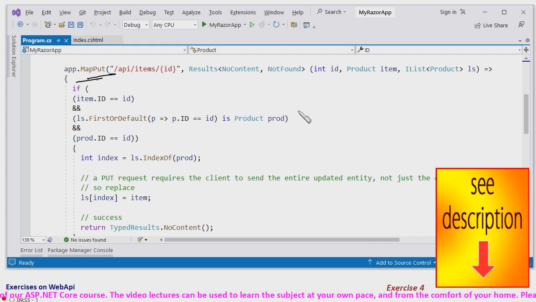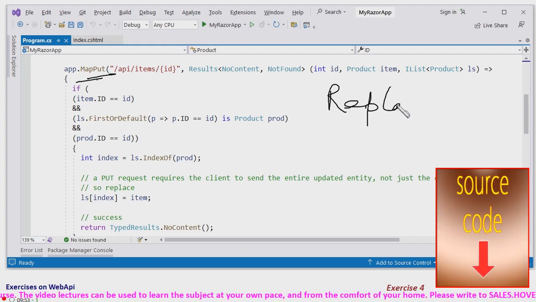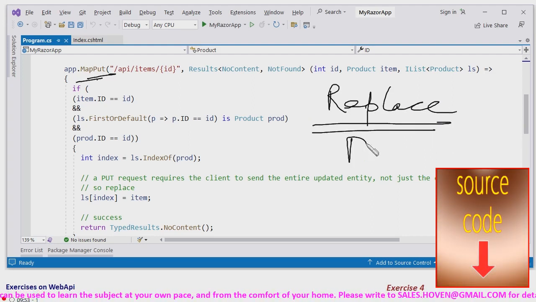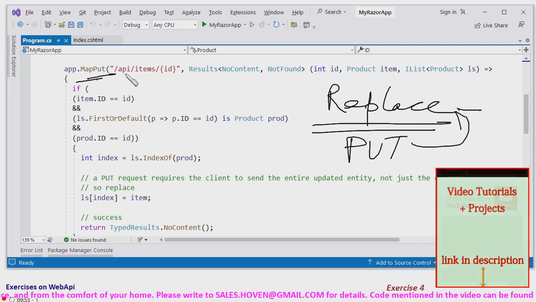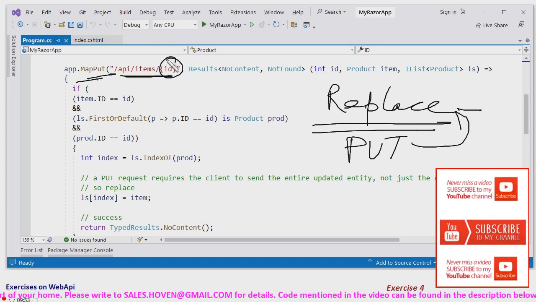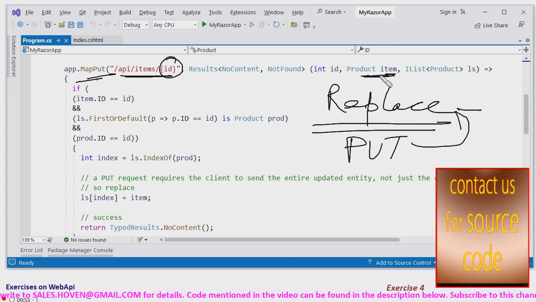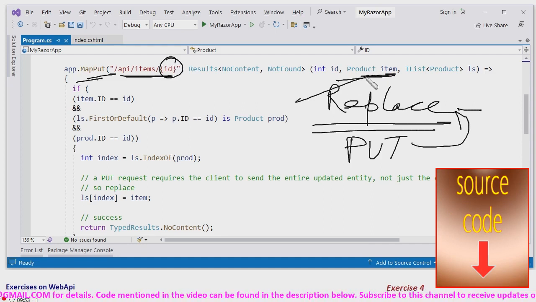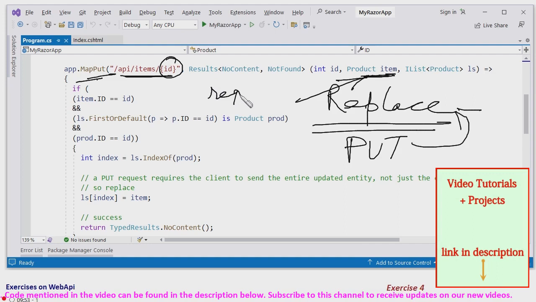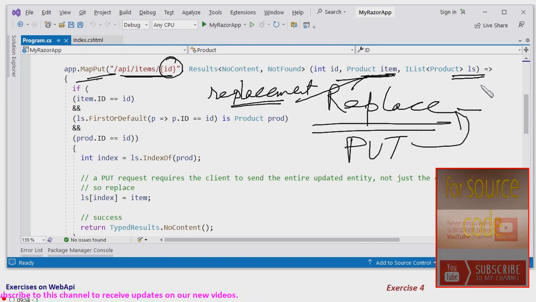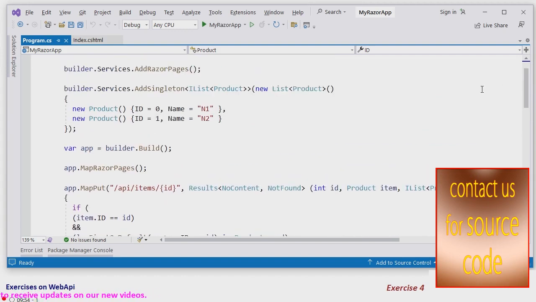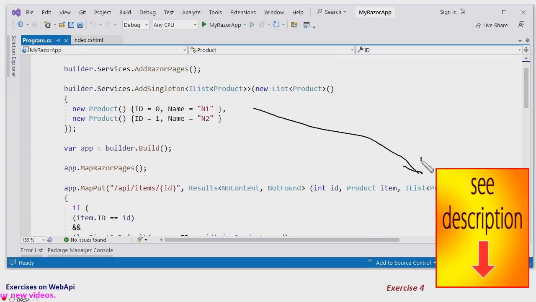And this is the put request. And a put request, as you must already be knowing, is a replacement. It replaces. Put means replace. So the entire replacement, this is the ID of the item to be replaced, and this is the entire item. This is the replacement, and this is the list. This comes from this singleton that we added. Dependency injection provides it.